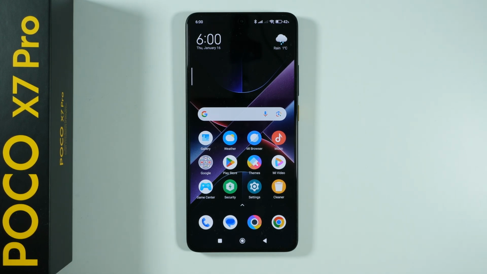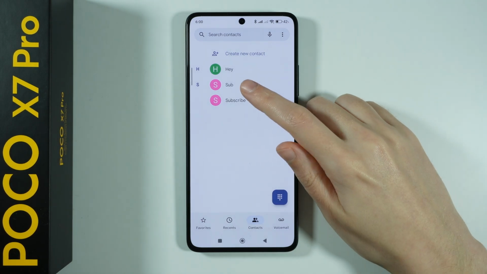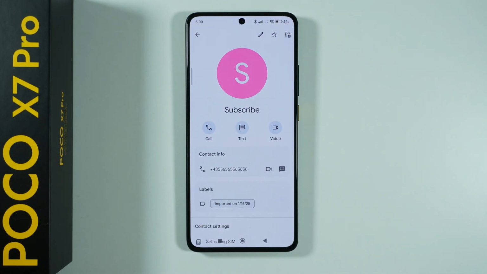Hello, let me show you how to add a photo to a contact on POCO X7 Pro. So we're gonna open the phone app. Of course, at the bottom you want to make sure that you have contacts shown, and then we want to select the contact for which we want to use a photo. So let's say I'm gonna choose this one.